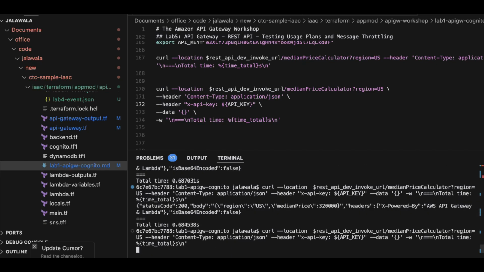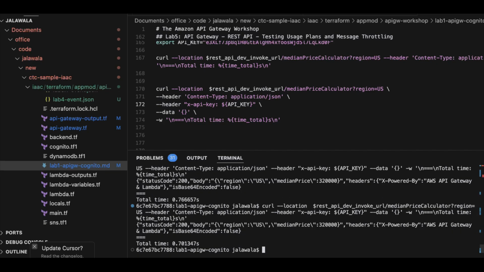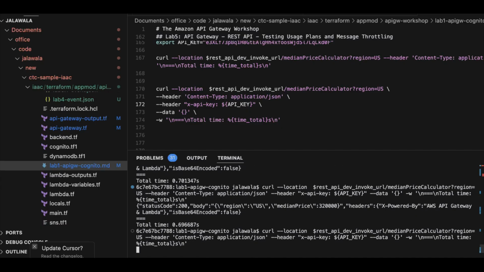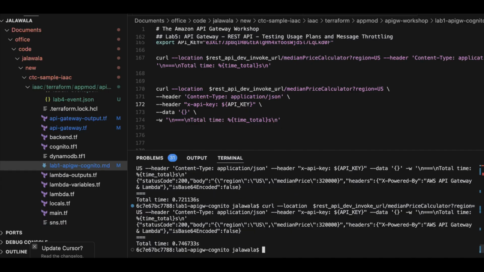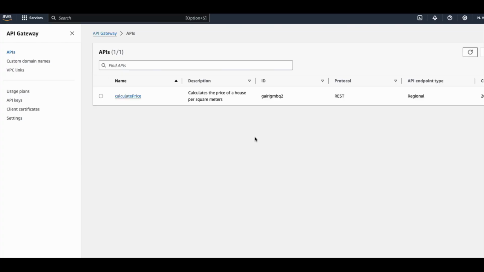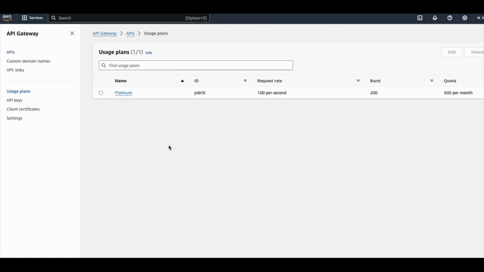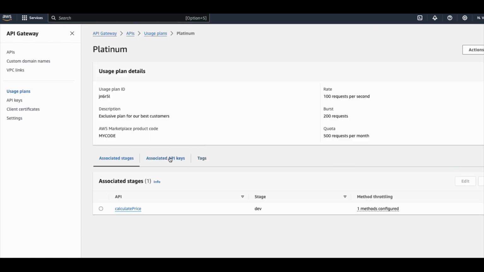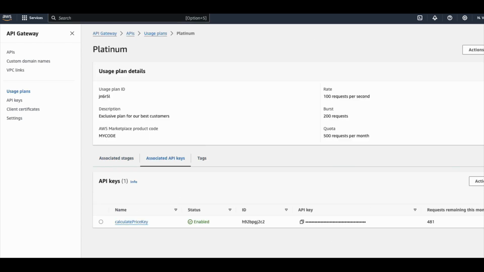So let us run this multiple times just to consume the quota. Okay, so we have configured a quota of 500 per month, and we also configured a rate limit of 100, the burst limit of 200. Okay, now it will take some time to reflect the usage in the quota, but I've run this some time back. So if I go to the API gateway, this is the API. Let me go to the usage plans, and associated API keys is this.